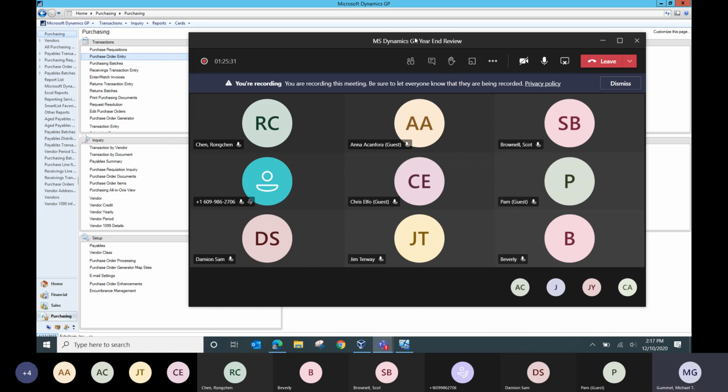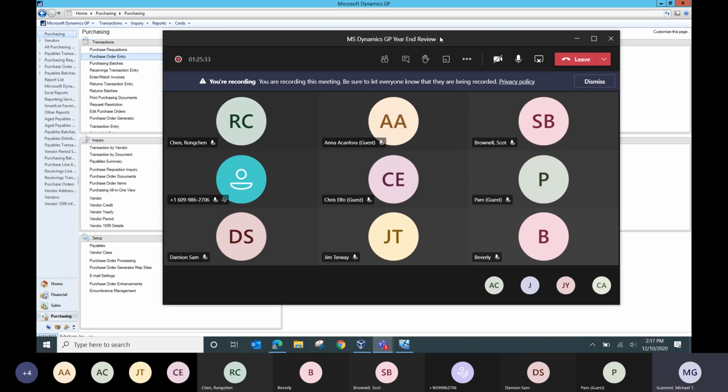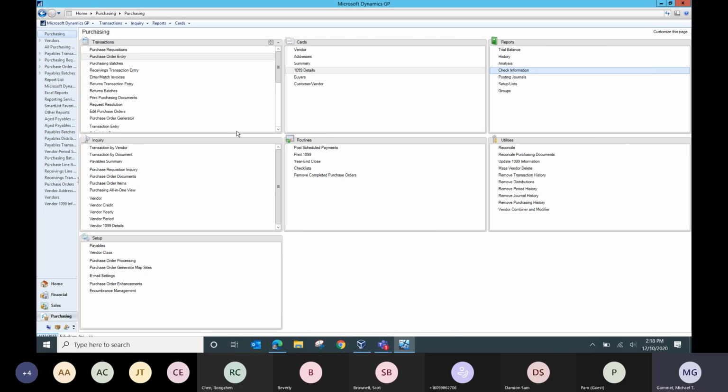Questions on fixed assets. Again, I ran through that quickly, just because I know not everybody uses fixed assets, but we want to make sure we cover that for those who are doing that. All right, not seeing any questions. We're going to go ahead and continue on then.